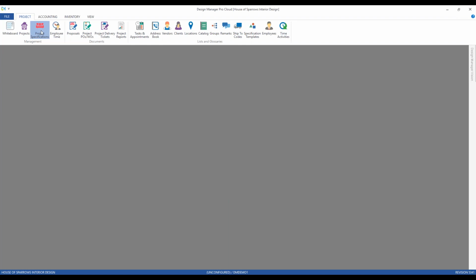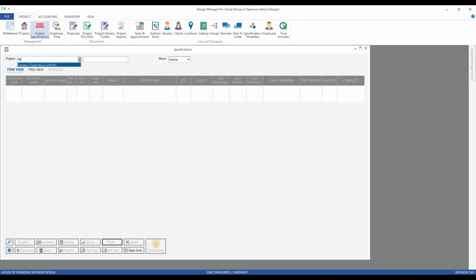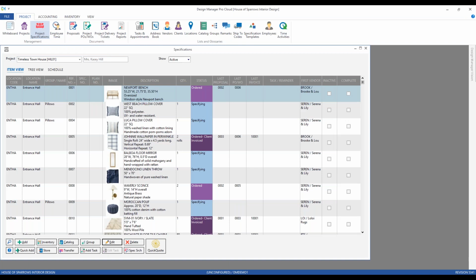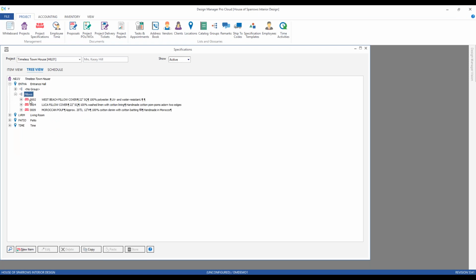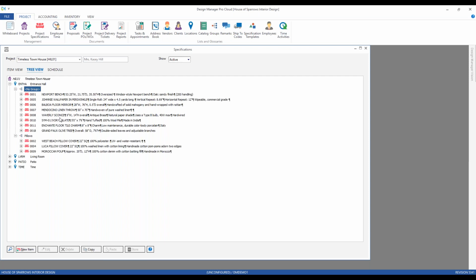We'll go back to the exact same project in our specifications, and let's notice the difference. Right away, we can see a column for grouper name listed for us. On our tree view tab, we still have our project locations, but within each of our locations, we have our groups. So we have an association of items within our pillow group. The other items that do not have a group associated with them are under the no group selection.